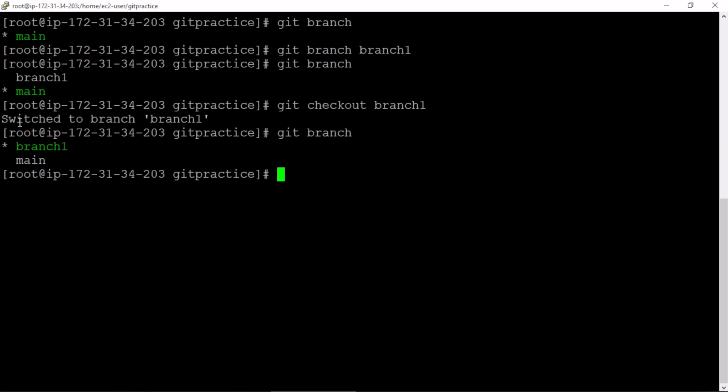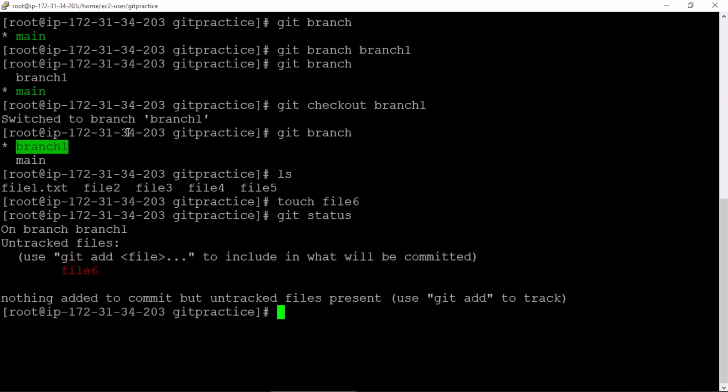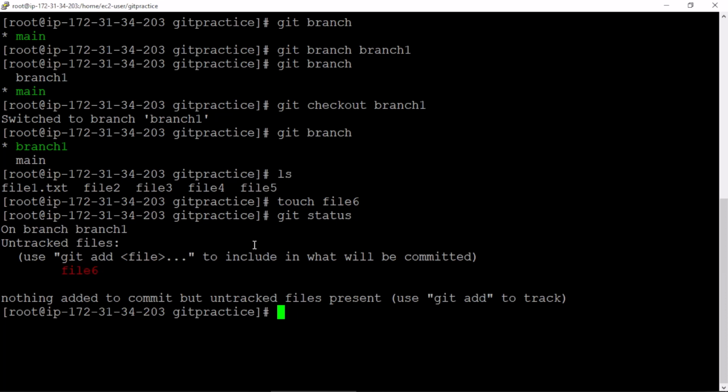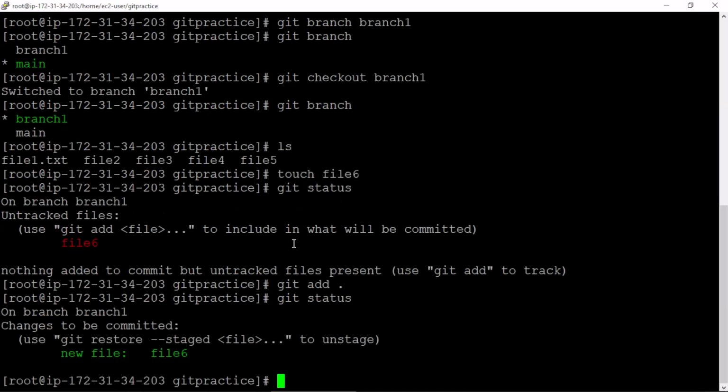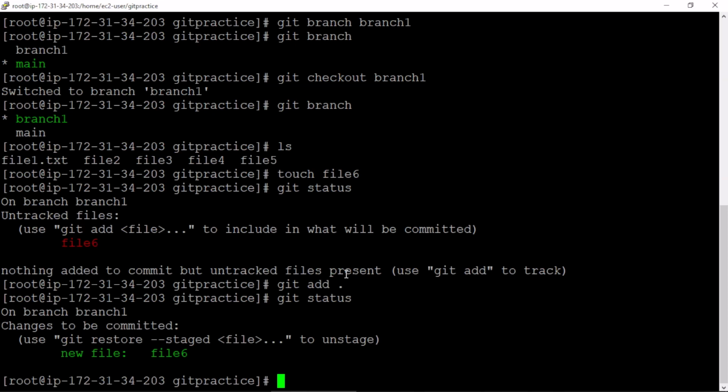Now my branch 1 is my current branch. I have filed this. Let's create file 6. git status says that file 6 is there and currently you are on branch 1. And let's add this file to the staging area. Using git status, we can see now this file 6 has come to the staging area.